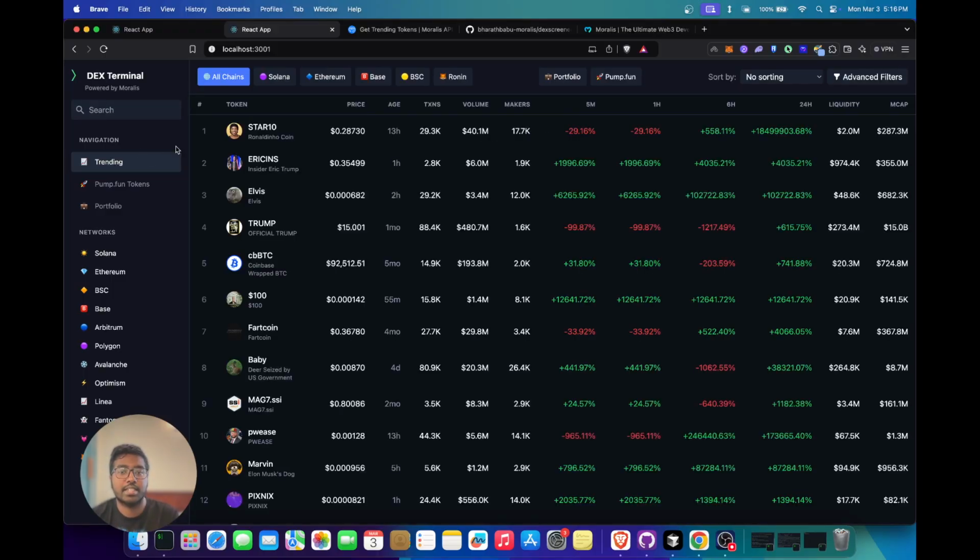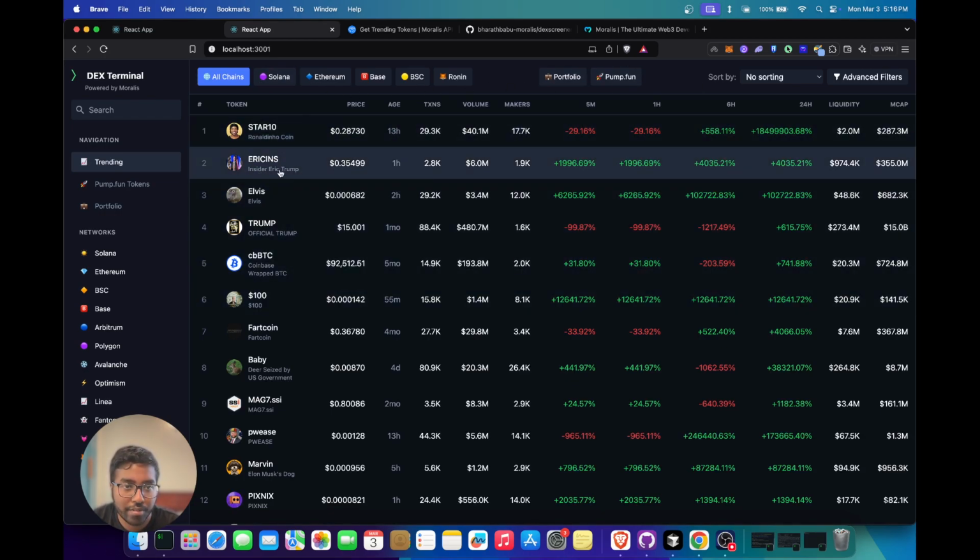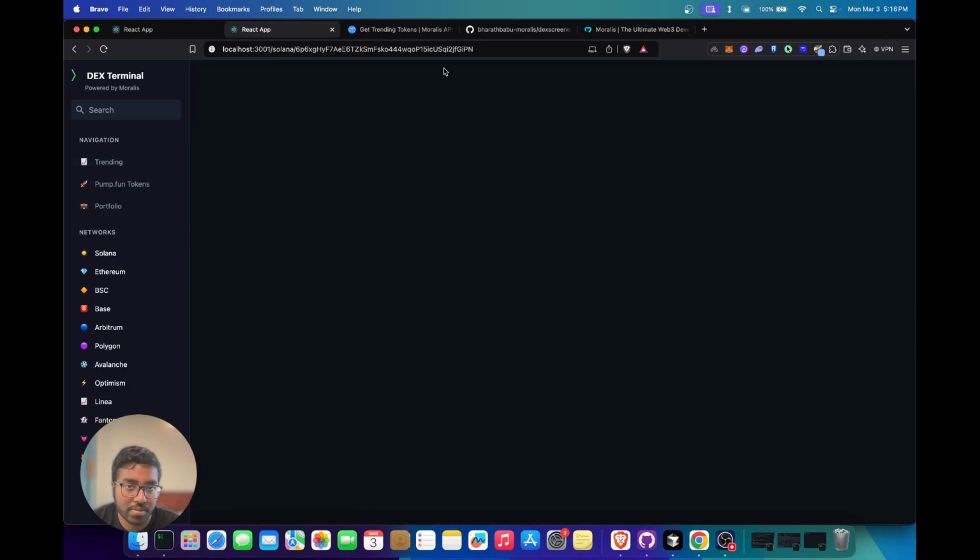Now you essentially have the trending tokens right here. You can see all the menus, you can see the top bar, you can see each of the trending tokens. However, if you click on these, it's not going to load because we have not defined the token page component yet.